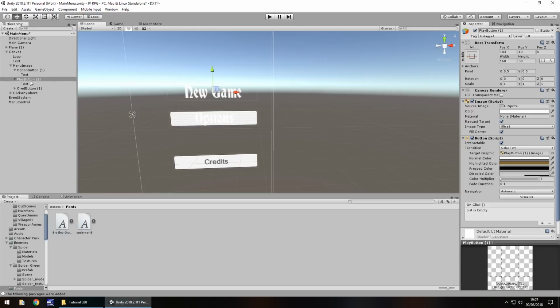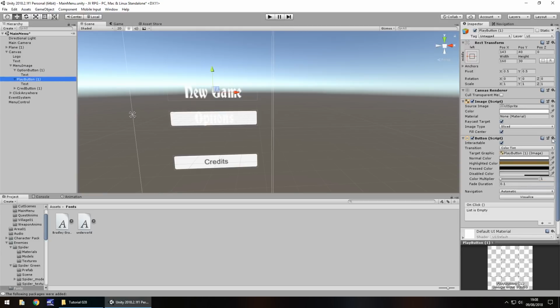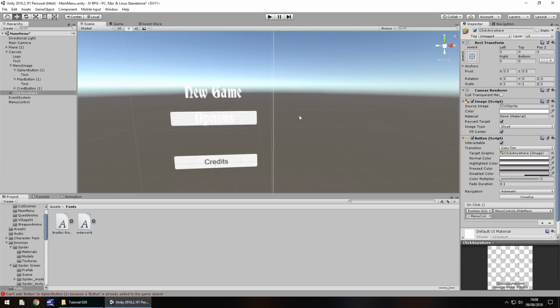So the button itself, play button, what we can do is take the button script here and go on copy component and go on to option button and then paste as values. And that didn't work how we intended. Let's try that again. So copy component and then option button and then paste component values. In fact, should we try paste as new? It doesn't want to work, does it? It's been a little bit silly.